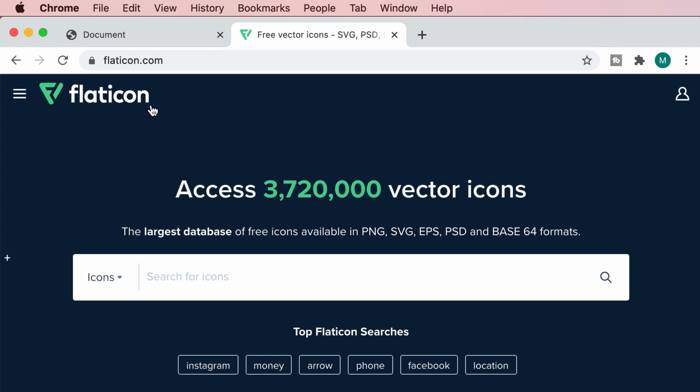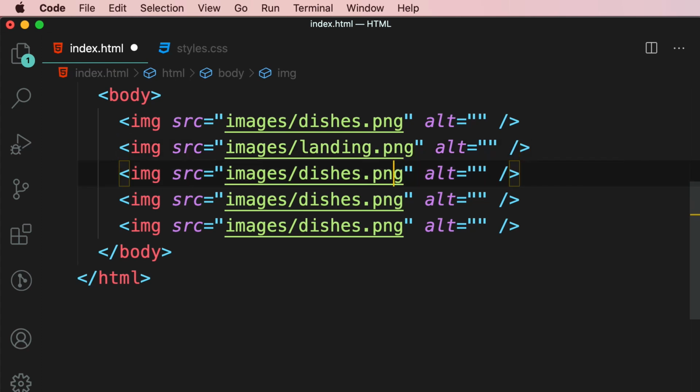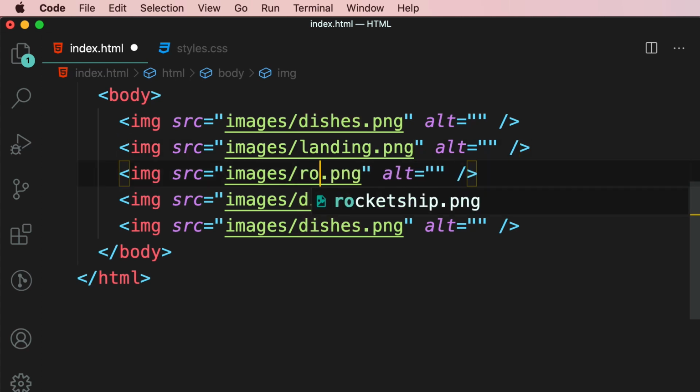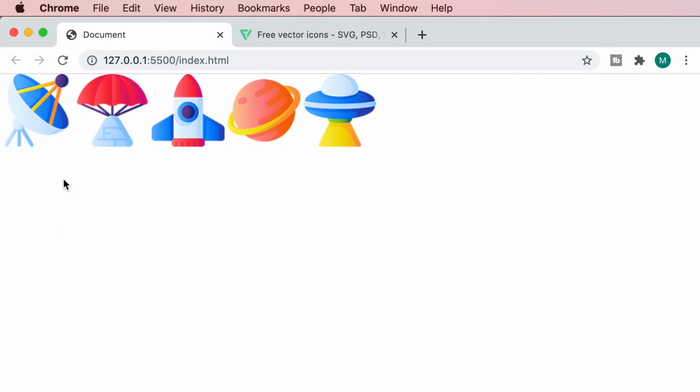So on this website, you can find millions of beautiful icons. Now, back to the business. Let's duplicate this a few times. Now for the second image, I'm going to use landing.png. For the third image, I'm going to use rocket ship. Then I'm going to use Saturn. And finally, UFO. So we get these beautiful icons. Now in this demo, these icons are laid out next to each other. But on a real web page, they're probably spread in different places on the page.